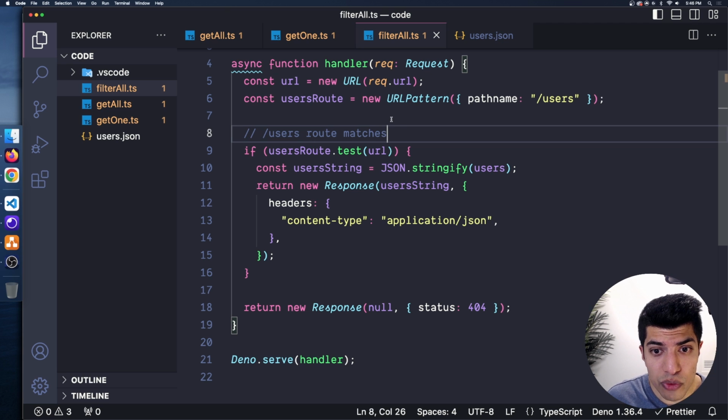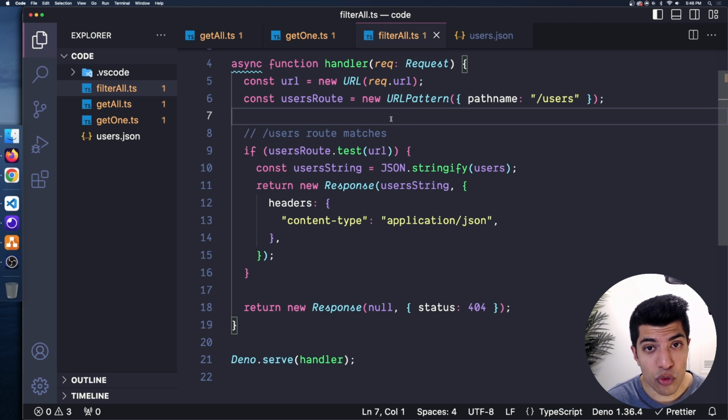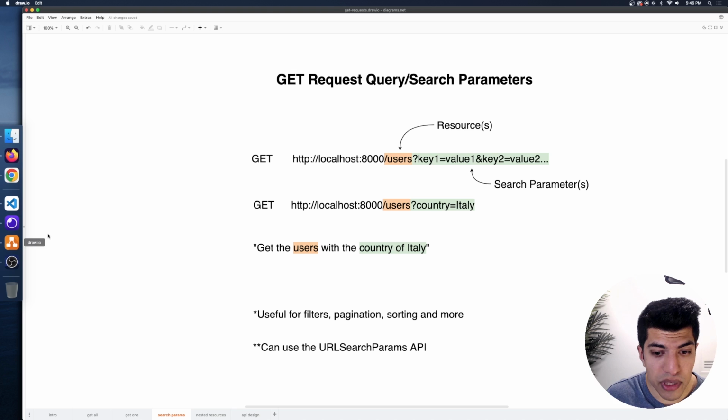Now, what I want to show you is that we can actually add a query parameter or a search parameter to our request and actually get a different result. So what I mean is, imagine that I want to replicate this example here. I want to search for all the users, but maybe from a specific country. I want to add that functionality to my API. So how would I do that?